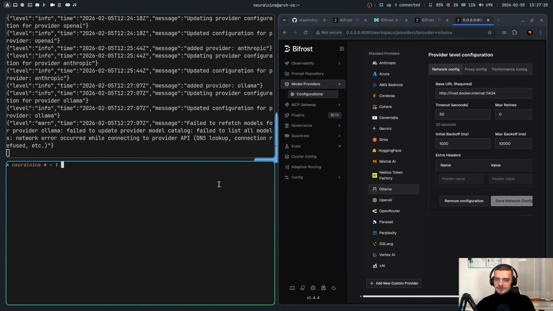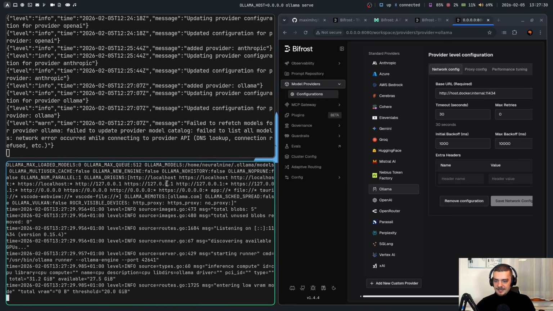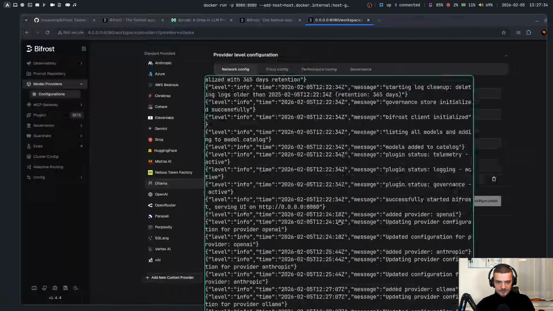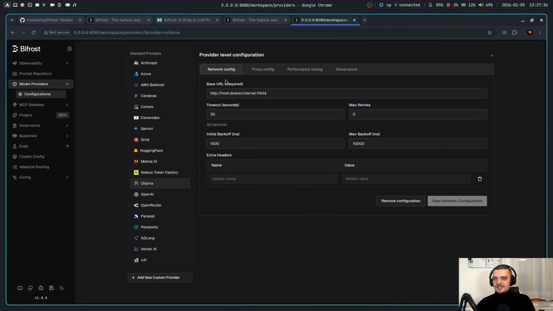However, in order to be able to access Ollama, we need to add an environment variable. So that's going to be OLLAMA_HOST equal to 0.0.0.0 and then ollama serve. That is going to make it accessible. I'm going to move this to my other screen. I'm also going to move this to my other screen. And now essentially we have Anthropic, OpenAI, and Ollama connected here, and we can use it via the Bifrost gateway.